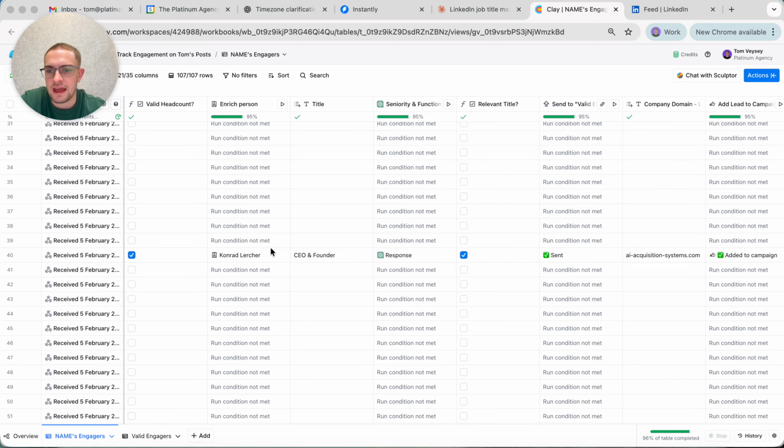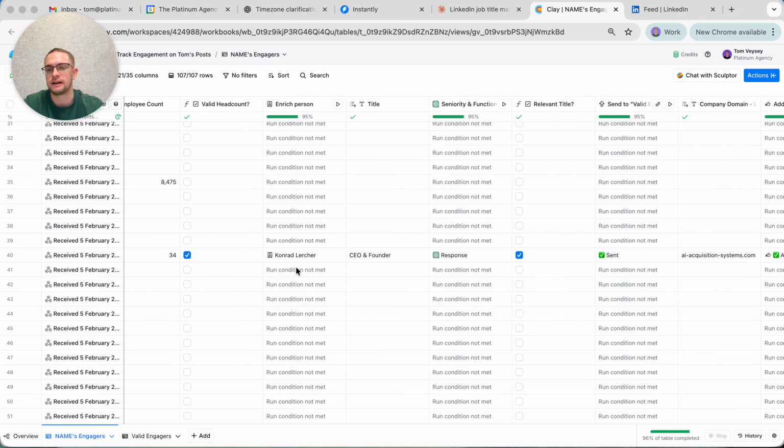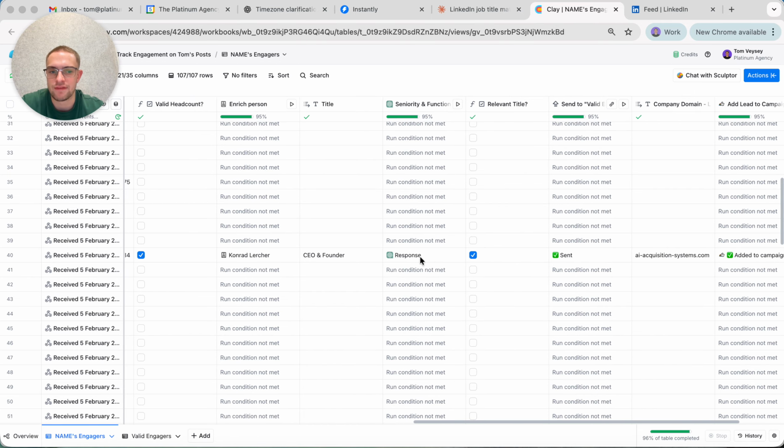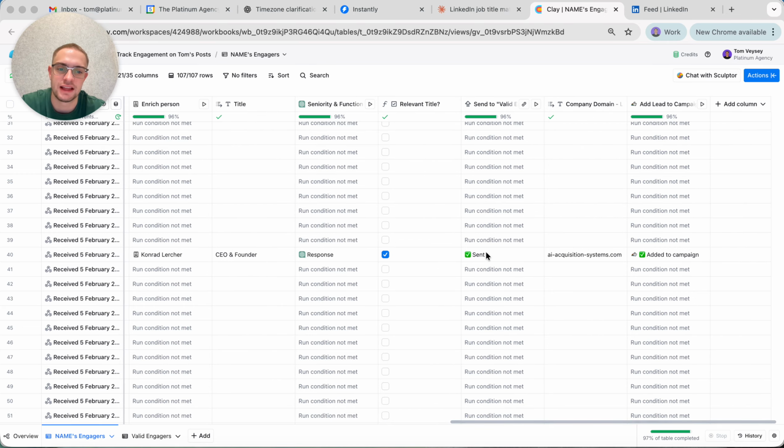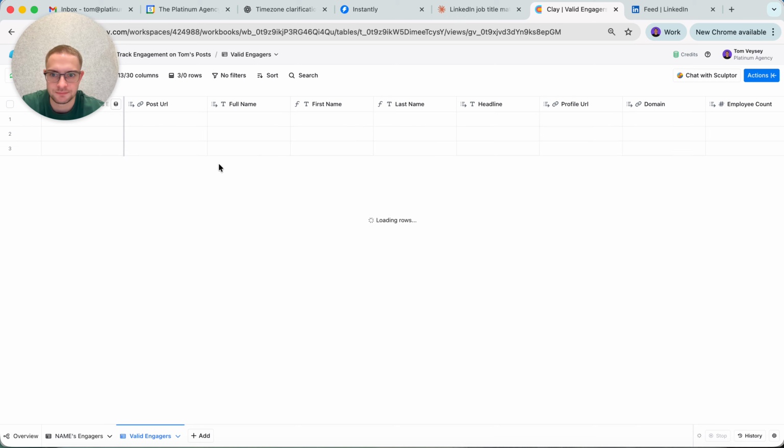If they are of a valid head count, we then enrich the commenter's profile so that we can find out if they have a valid title. In this case, if they have any title that would be a decision maker in terms of onboarding an outbound agency, the person who controls the dollars, they get a check there, and then they get pushed to this beautiful table here.